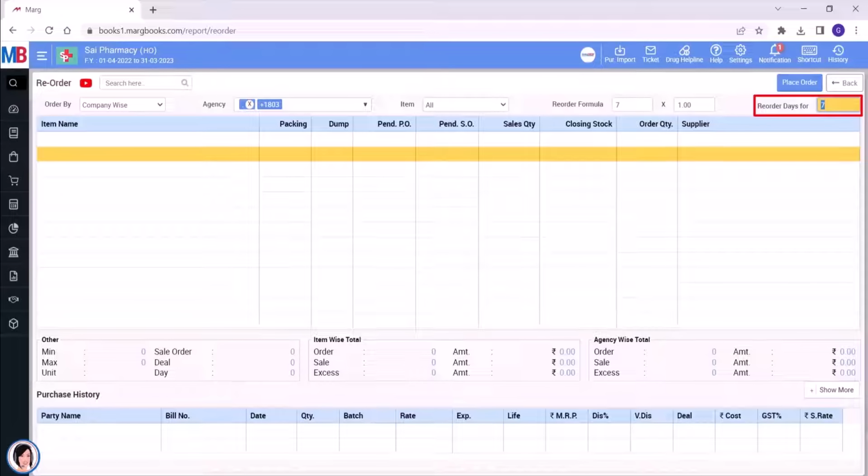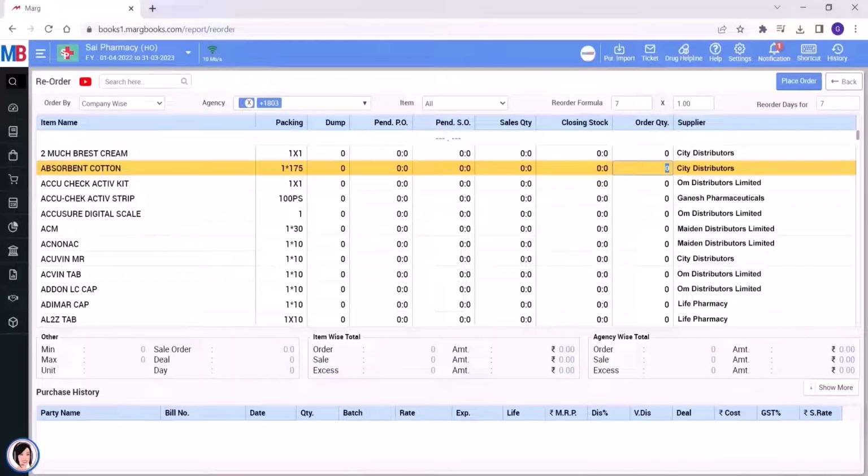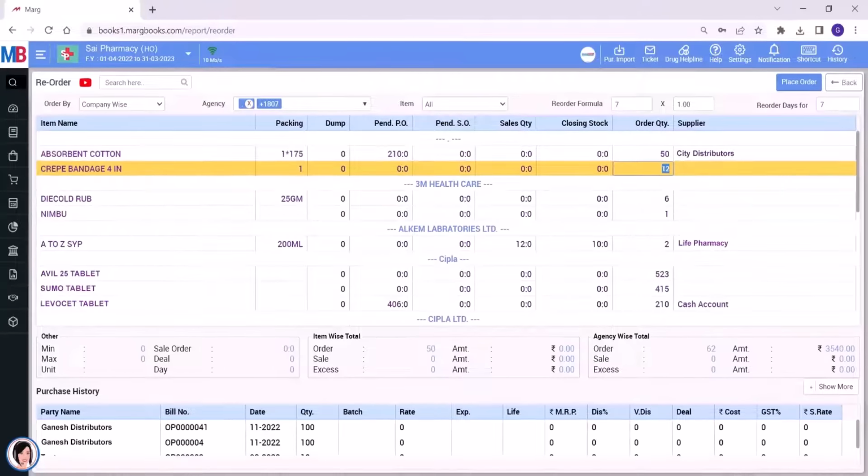For example, if you want to generate reorder for a week, you will enter 7, press enter key. Once you press enter, the software will automatically pick the items for which reorder need to be generated based on the selected criteria. Now, you can filter the items by pressing the F10 key. This will only show you the items for which reorder needs to be generated.